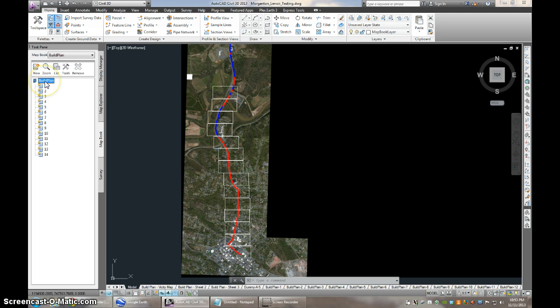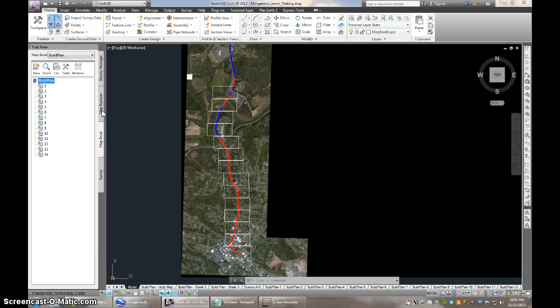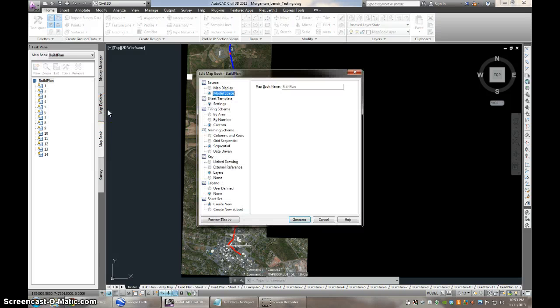select Build Plan. And then you can come down here to Edit Settings and Rebuild. You can also rebuild it without editing settings, but we want to change something now, so we'll edit the settings and rebuild. And what this does is bring up the same dialog box that you created it with.